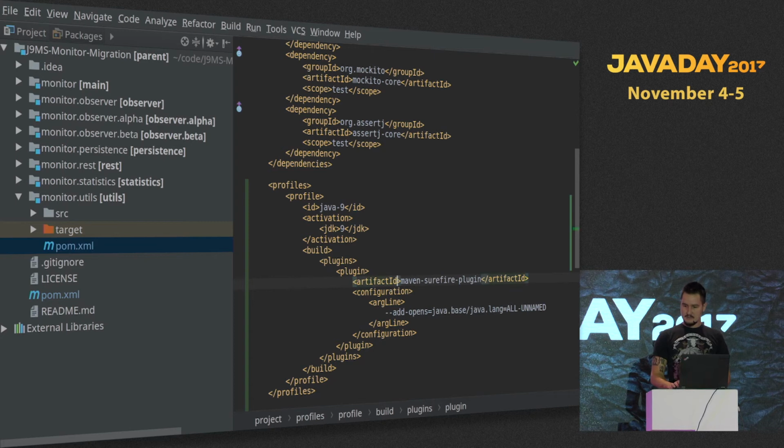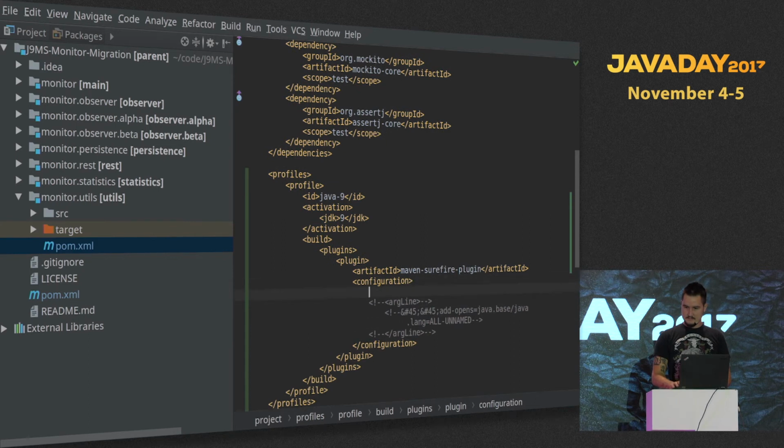And what happens here is we say the Maven Surefire plugin, which is the one running the tests, you want to do something here, but let's not yet add opens. I will show that in a minute. Let's start with something else. Let's go with argLine, illegal access. Oh, did I mistype? Oh, that looks about right. Let's deny illegal access.